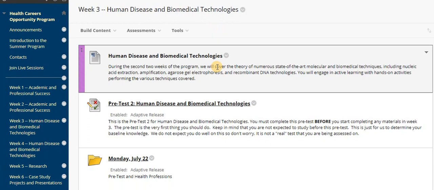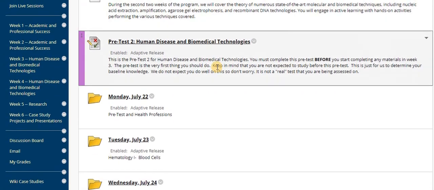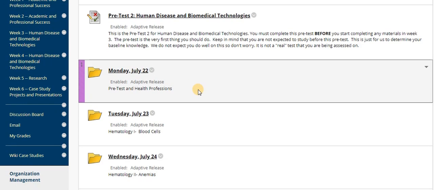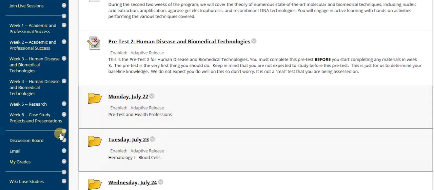Again, you want to take the pretest before you do anything in the week 3 materials. That'll be the first thing you do. Again, it's baseline knowledge information for us. It is not anything you need to worry about, no need to study. Once you complete the pretest in week 3, you can then start to open each folder. So this is how you can work in the Blackboard course.